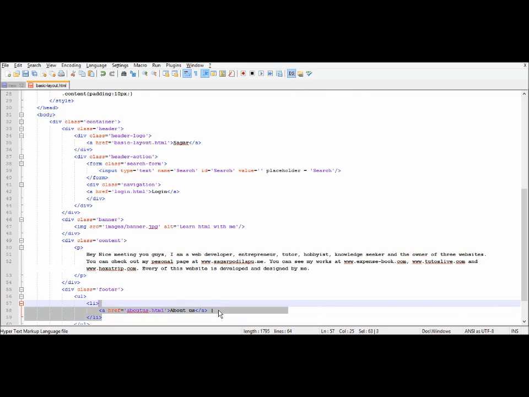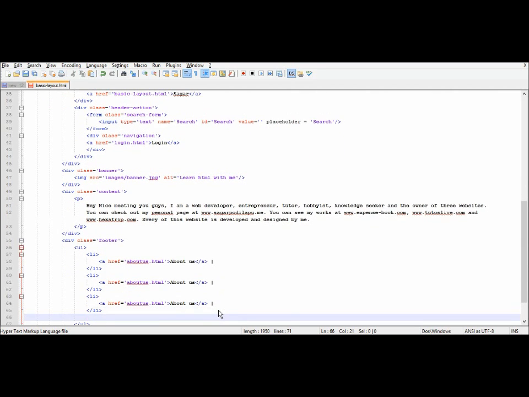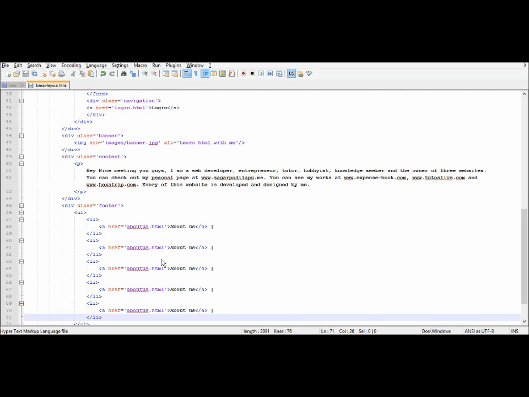So I'll just copy paste this. So about us is gone. Then contact us. Then there comes Facebook. So for Facebook, I'll give a direct Facebook link. So I'll say http www.facebook.com/tutoslive. So that's my about us. Okay, so Facebook.